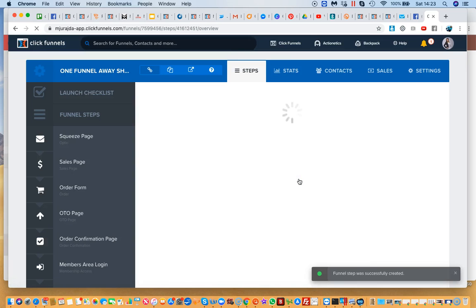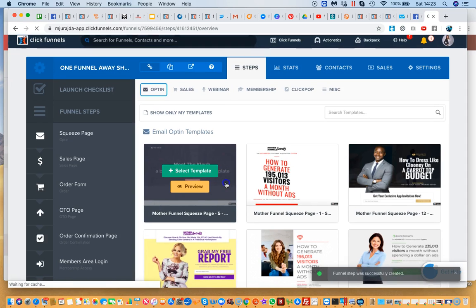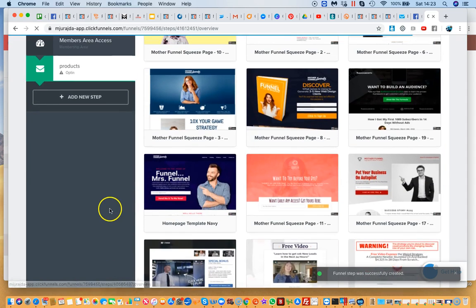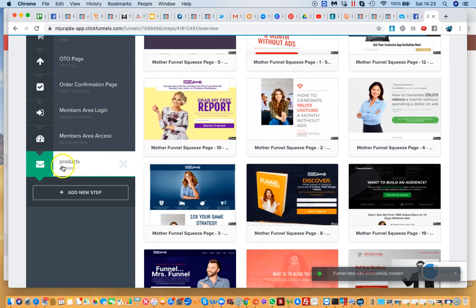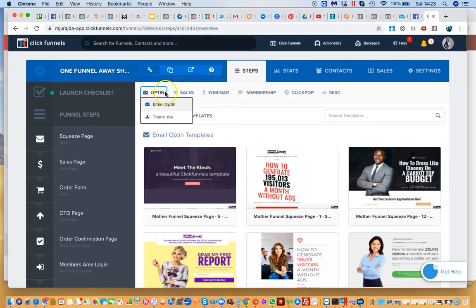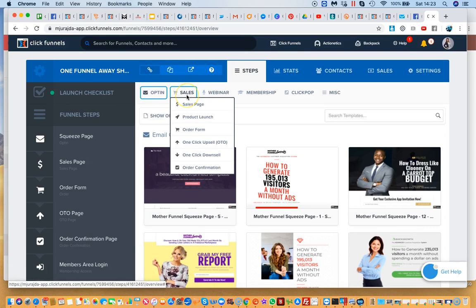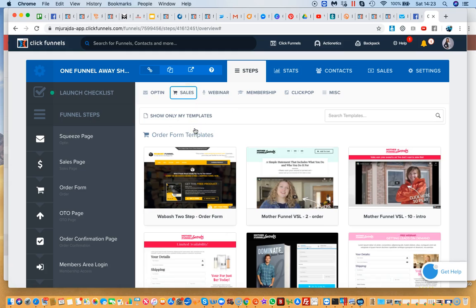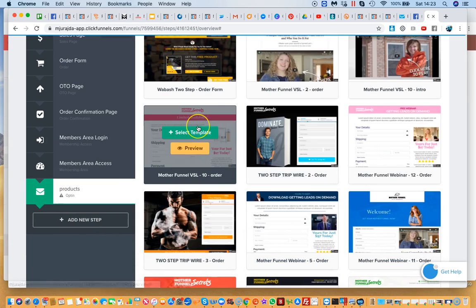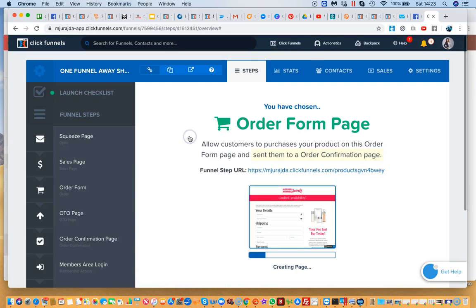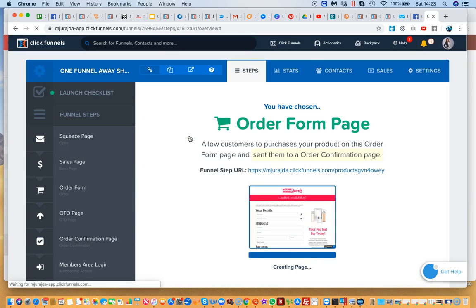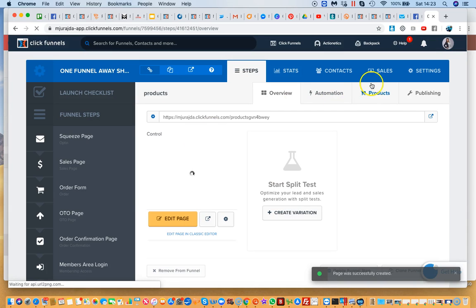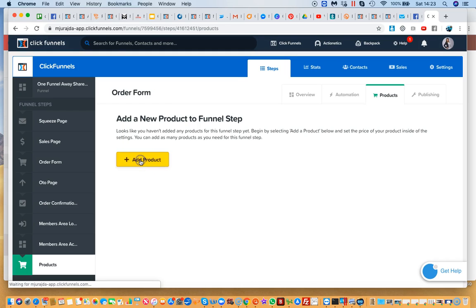Now, when you're choosing the steps or the types, besides the template, you can see I named it as products, but at the moment it's on the category opt-in, and if you want to set up products, you need to actually choose one. So it's in sales and order form, because that's what you want to create. So for instance, I just pick any order form at the top, and then in products you can add a new product.